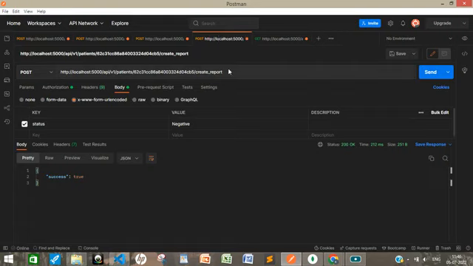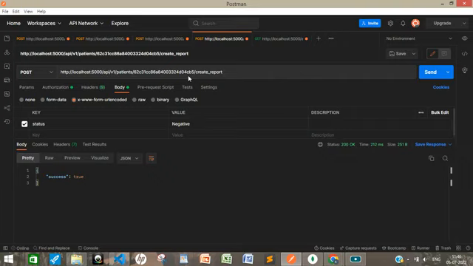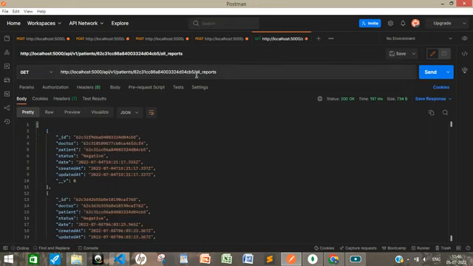After registration, we will create a report. Here we will have to enter the ID of the patient. The ID is this, which we will get with every patient. With the help of this we can enter the status, and status can be anything: negative, positive, and so on. We have entered negative, success is true, and the same way we will get the reports of the patients here.